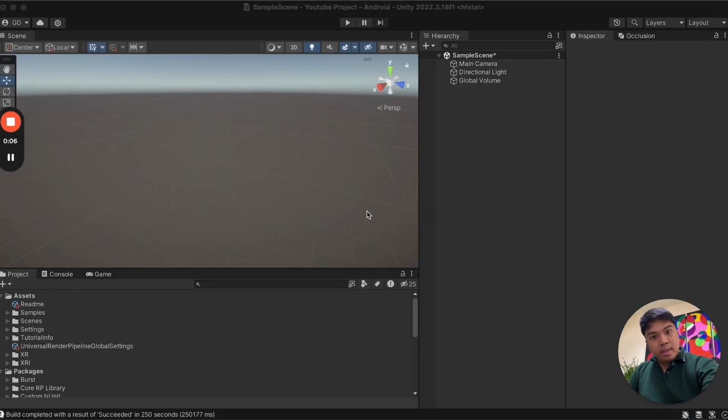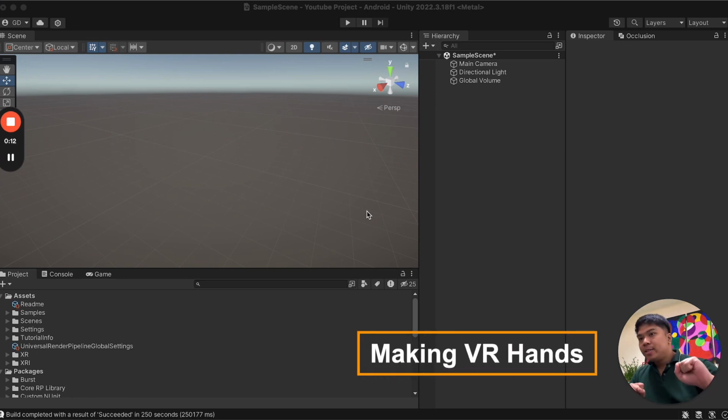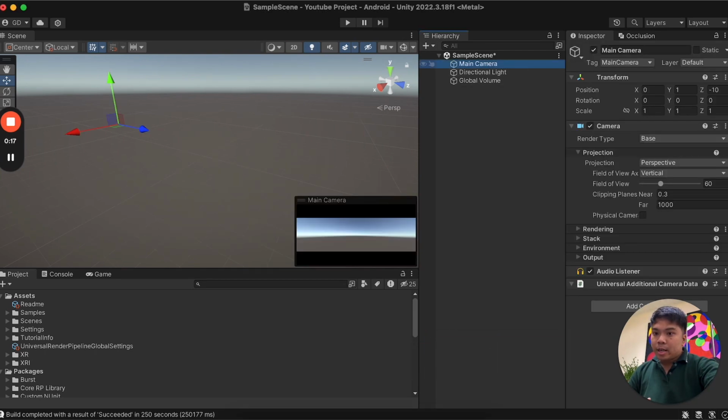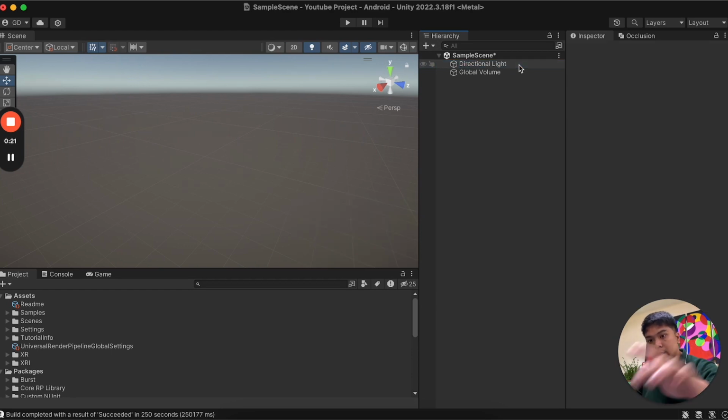I want to end part 1 of our series with making our VR hands. Okay, so the first thing that we need to do is delete the main camera, as we have a camera for the VR, so we don't need this one. So just delete that.